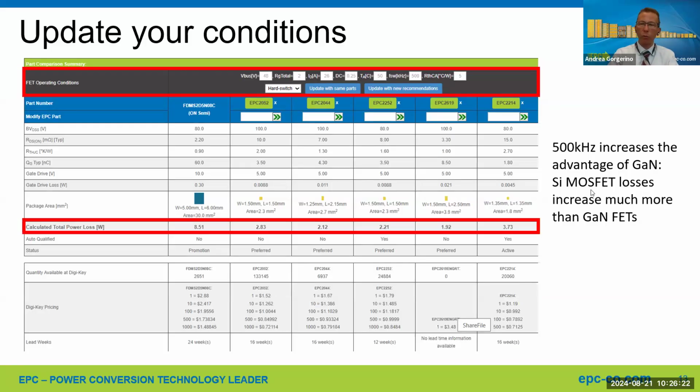So the next step we can do, we can change the conditions, right? So let's change the conditions to match more closely what we were doing before. So I've updated the conditions with the parameters we discussed at the beginning, mainly the 500 kilohertz, of course, the duty cycles, things like that. It's not too different, the results, right? One thing I want to notice, again, in this calculated total power loss line, is that the silicon MOSFET losses increase significantly, right? And that's normal. You went from 300 kilohertz to 500 kilohertz. So you went from, I think it was roughly 6 watts to 8.5 watts. That's a big increase in losses.